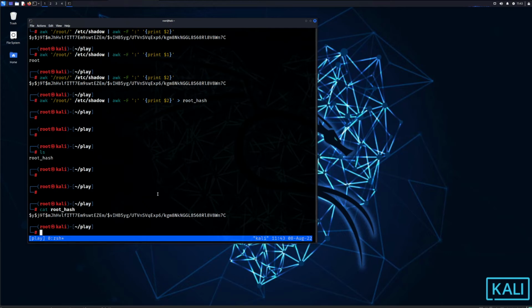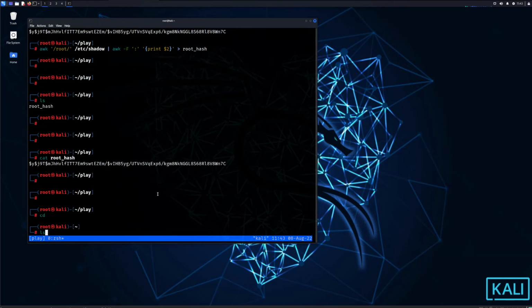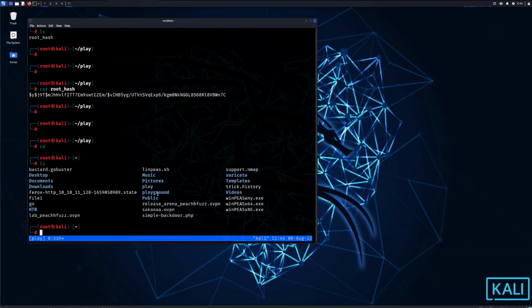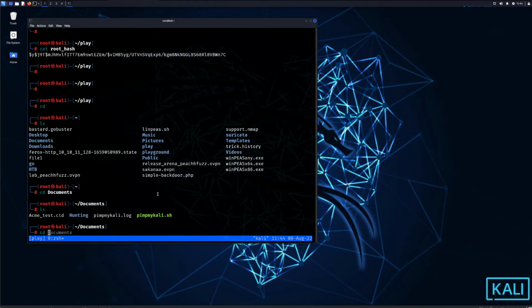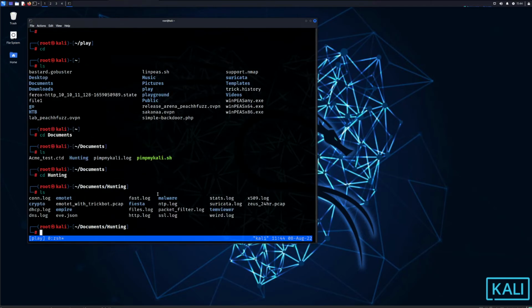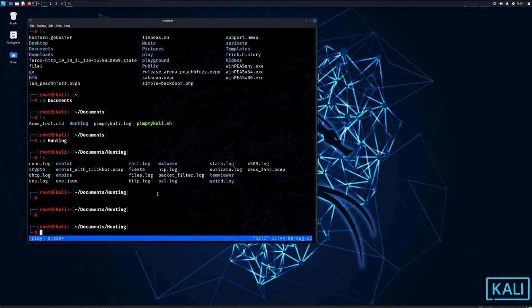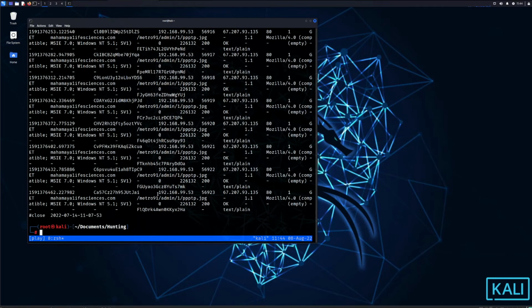Okay, another cool one if you want to get super fancy. All right, let's dig into something. Let's see, is Pity still in here? Let's go to documents. Let's see, hunting. Let's see, Pity. Let's cat this HTTP log here. Okay, it looks pretty nasty.